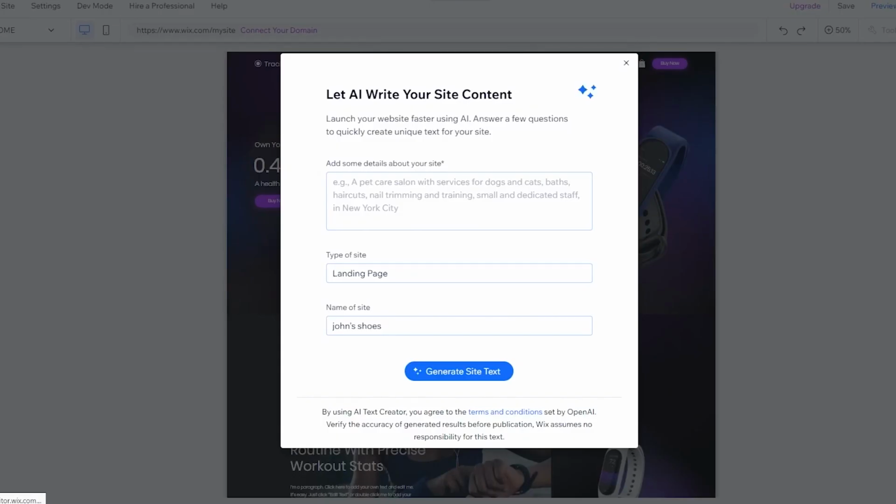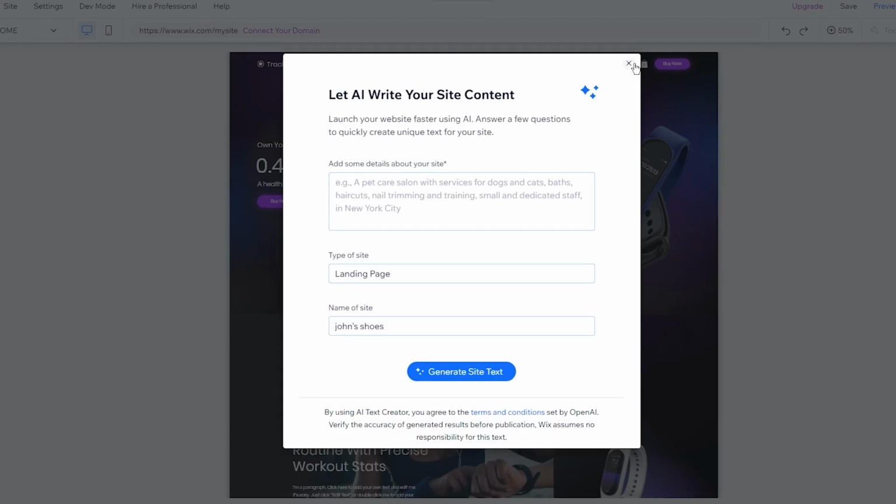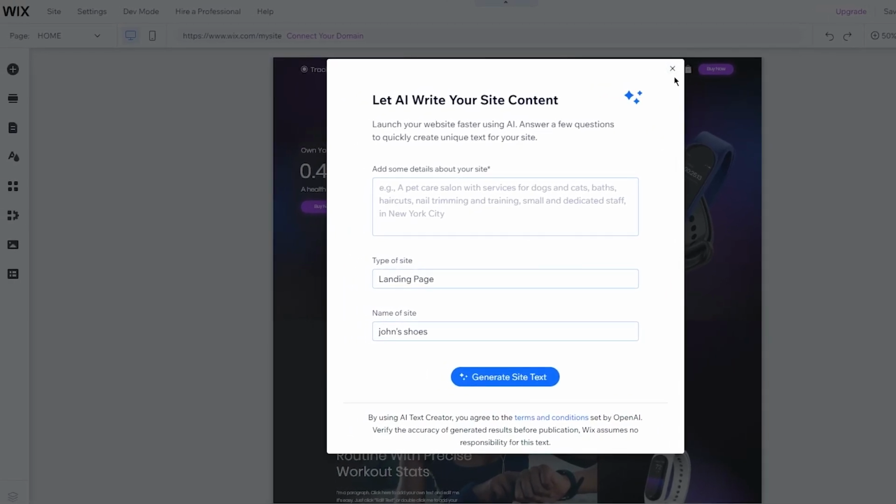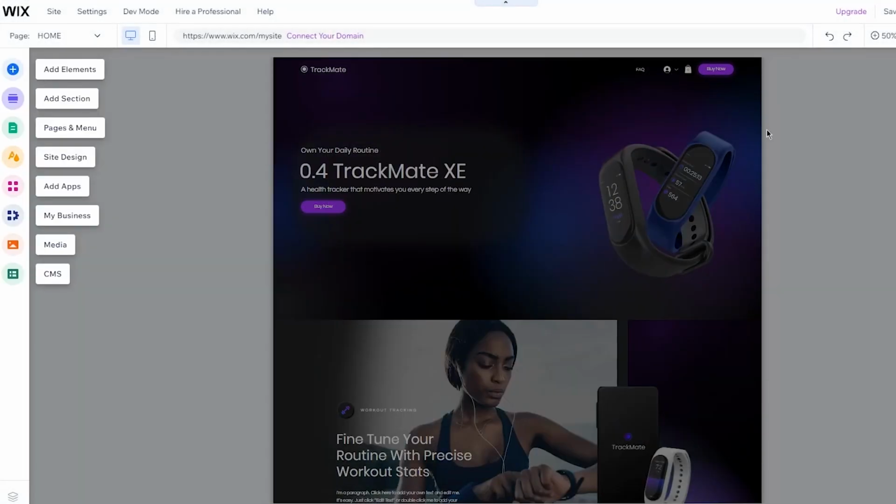All right. So once we have this opened over here, it's going to ask us to write the site content through AI. Now, if you want your content to be written beforehand through AI, you can actually go ahead and use AI in this case. But I would obviously not recommend that. I would recommend that you do this yourself. So I'm going to cross this out.